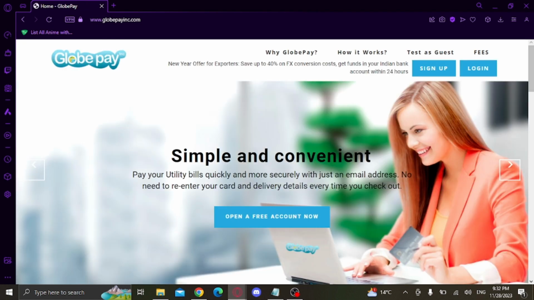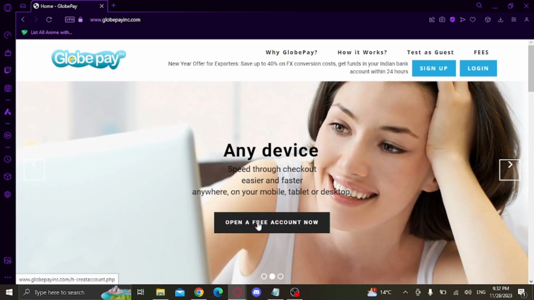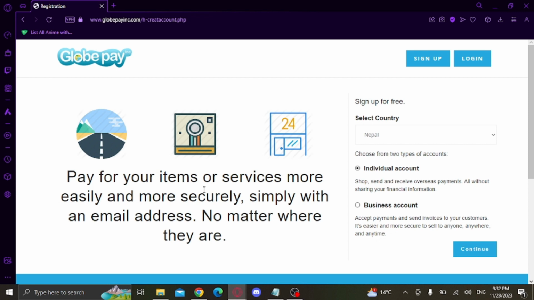Now you'll be able to see the "Open a free account now" button. Go ahead and click on it. This will redirect you to a different website where you'll be able to register for a new account.